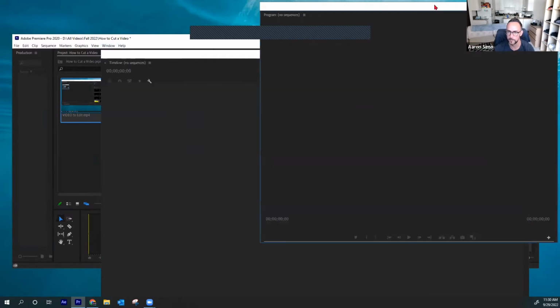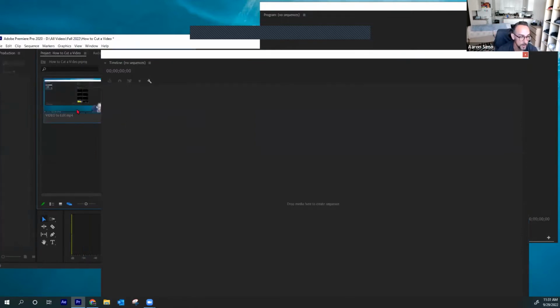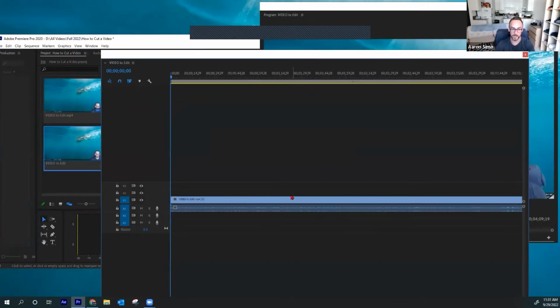Program monitor is where your video goes, and timeline is where you're going to drag your video in to start editing it. So I'm going back over here, and I have this video over here on the left. I'm going to click it and then pull it over here. You see the plus sign? That means it's ready to be dropped in so that I can edit it. So when I let go of the button, this thing shows up over here, and now it's in. So I can start editing it.